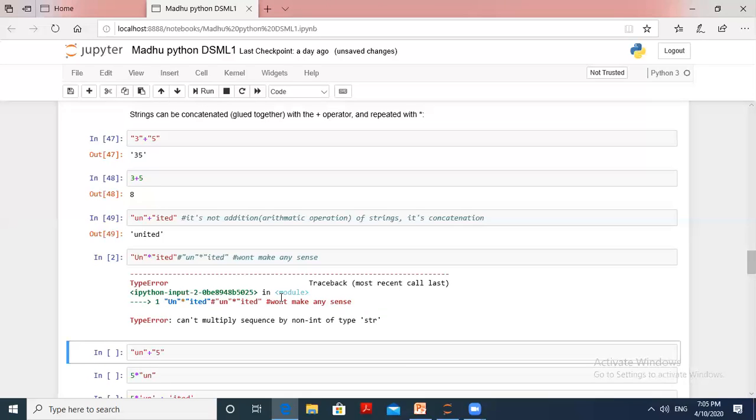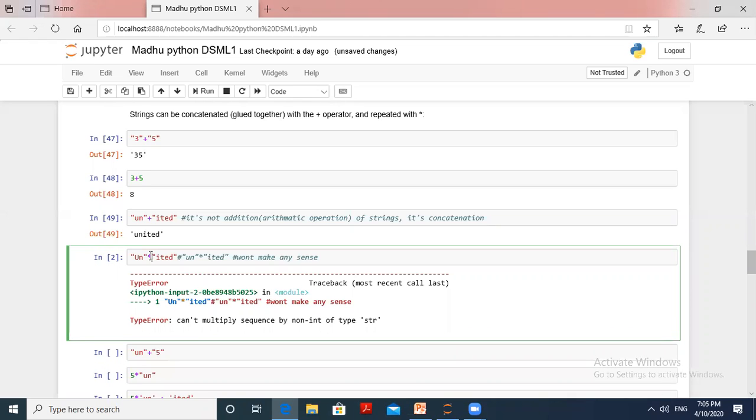The error says can't multiply sequence by non-int of type string. So you can't do multiplication or star between two strings. Star is just like a multiplication, so that can be applied to integer values. That's why you get no result, only an error. If you apply plus here, you are not adding two strings, you are combining two strings, one string followed by the other string.